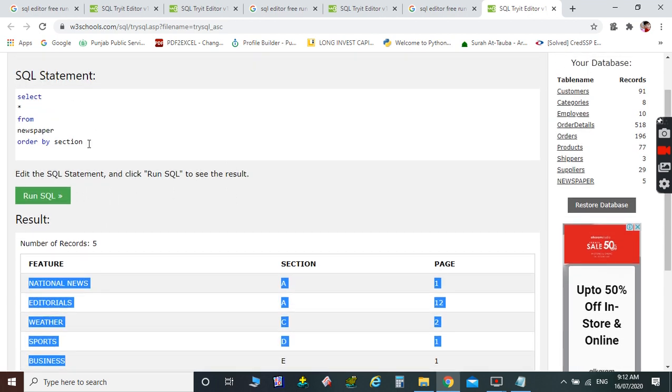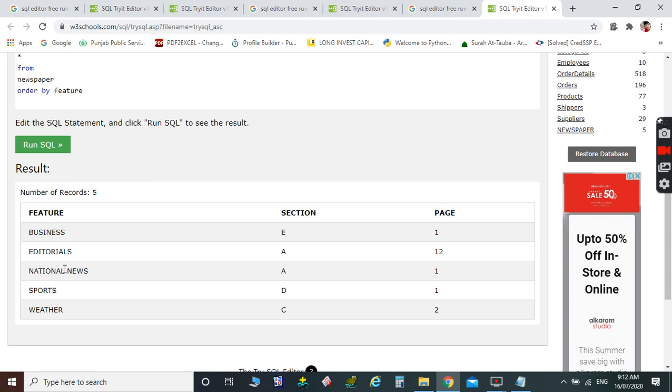It will change to feature accordingly, alphabetically. So I type feature. So here click run SQL. Here is the result, alphabetically ordered. First the business column. The feature column is alphabetically ordered: the rows will be business, then editor, then national news, then sports, then weather. Alphabetically ordered: B, then E, then N, then S, then W.